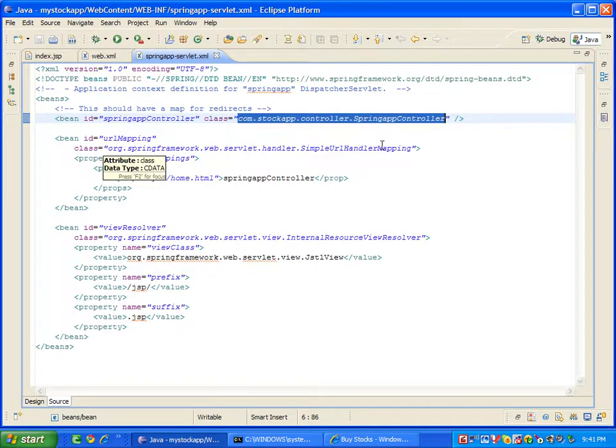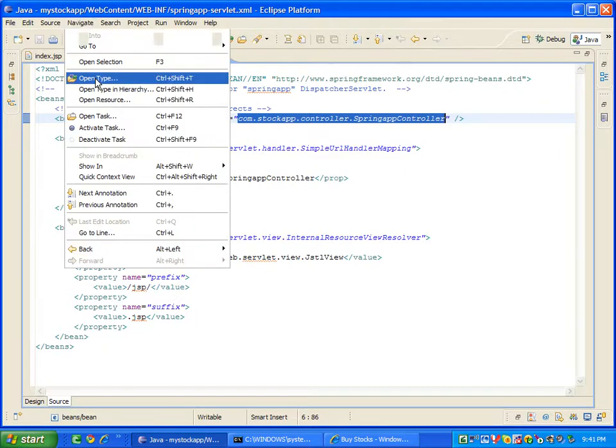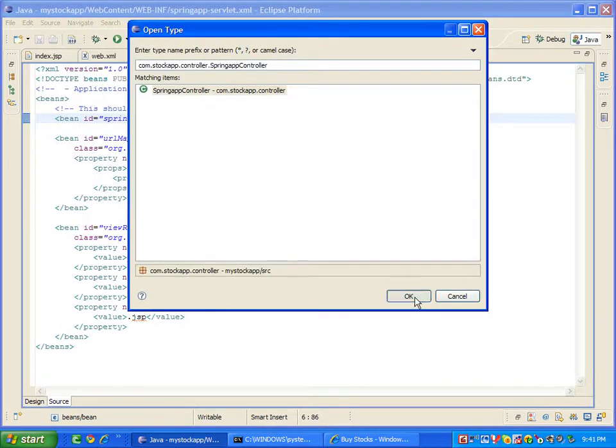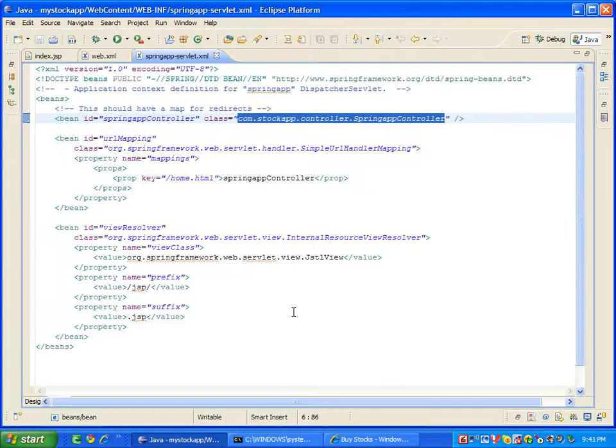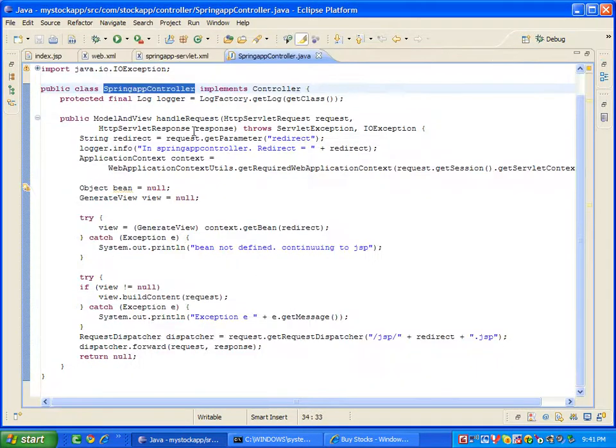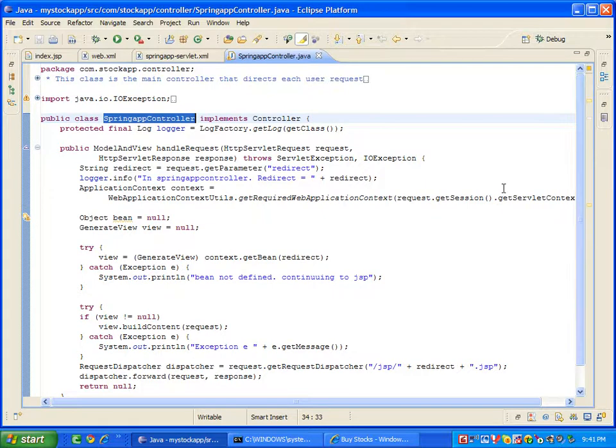Let's open this class to see what is happening. The best way to open this class, since we have this selected, is Control C. Navigate, open type, and it's already selected. Say OK. So Spring App controller is open at this point. Now Spring App controller is part of the MVC pattern. MVC is model view controller. So controller basically gets a web request and redirects to a resource.